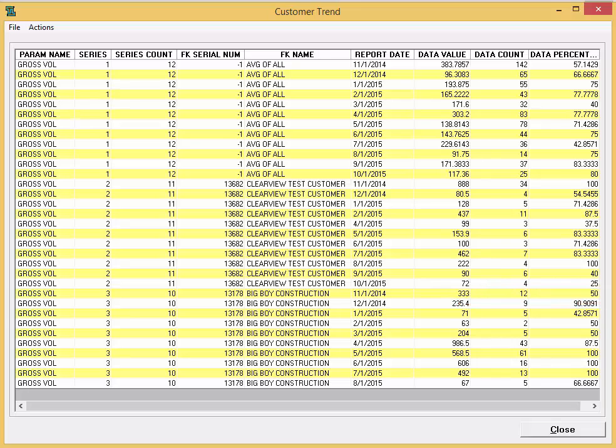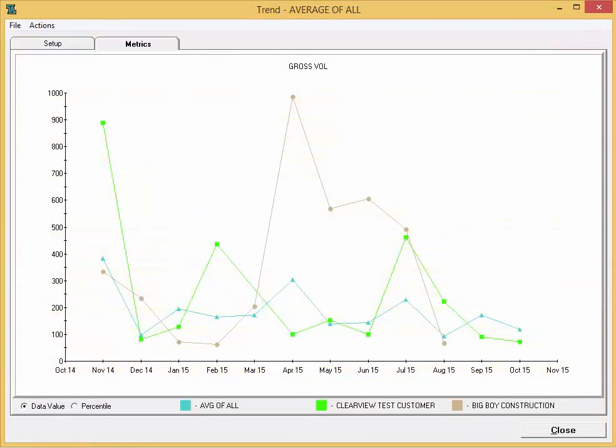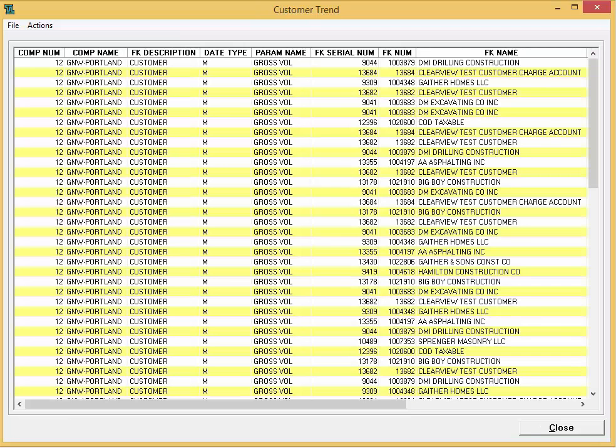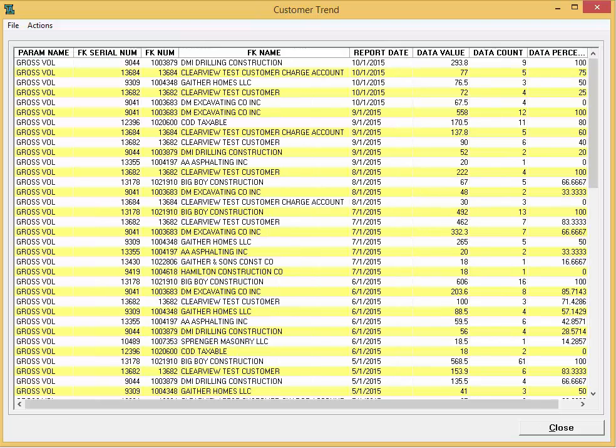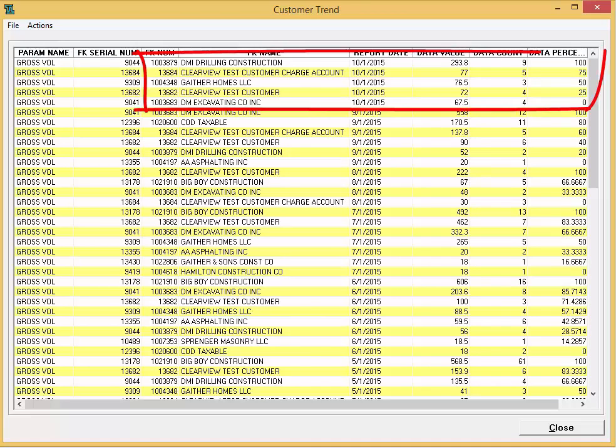Now let's look at all the data for the metric. Close this screen and this time select View All Data for Metric. Let's again hide a few of the columns. This screen is a good example of how the percentile is calculated. We can see that there were 5 customers ticketed in October of 2015. Those 5 customers make up 100% of the total volume for the month of October.